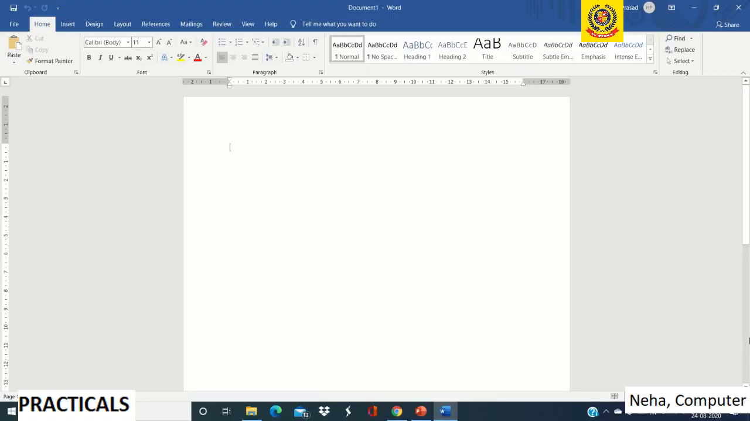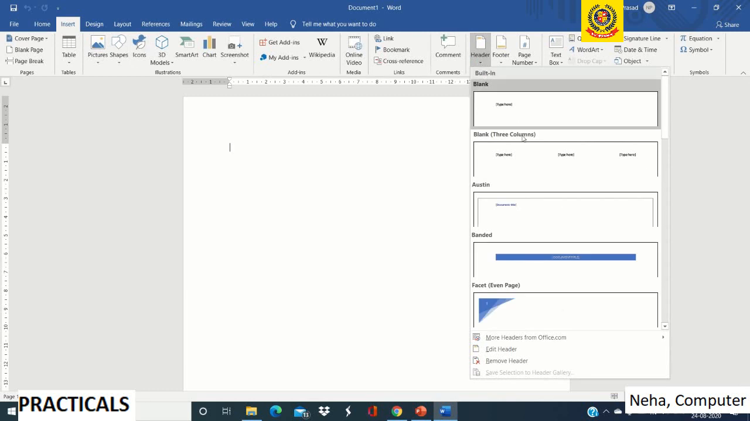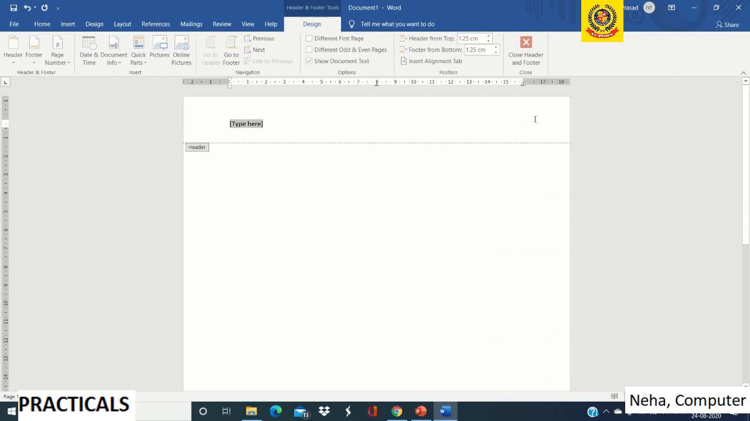This is a Word document and we are going to see how to insert header and footer. So for that, move to Insert, click on this tab and then go to the Header option. Click here. There are many patterns. You can select one. We are going to select the first one and we'll type the name of the project, that is, generation of computers.